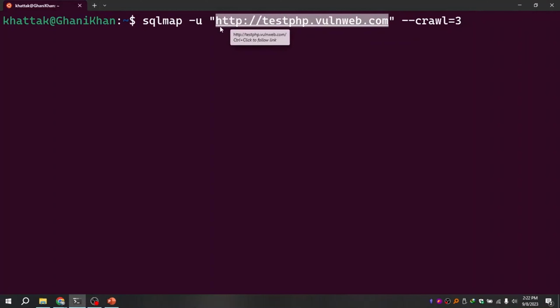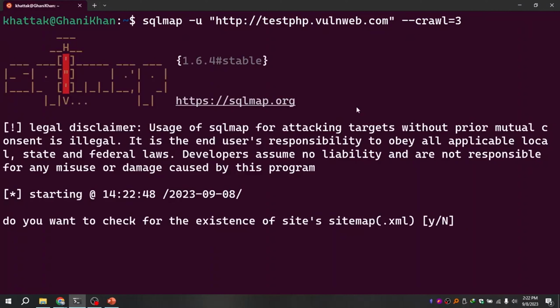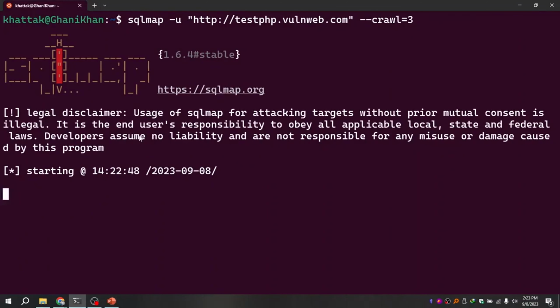This is our target, and we are crawling with a depth of 3. The -u specifies the target, and --crawl=3 indicates that SQLMAP should crawl the website up to a depth of 3 levels from the initial page. Let's press enter and see what we get. It may take some time, because it's crawling for all the possible parameters, pages, and vulnerable injection points in the target.